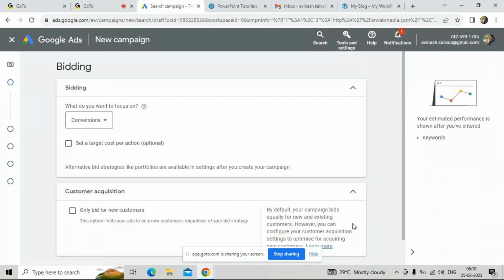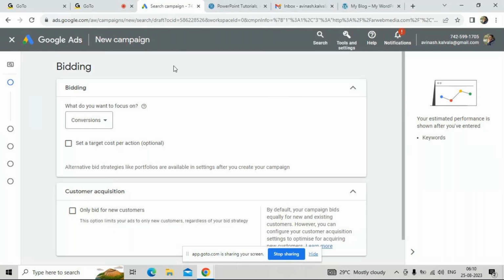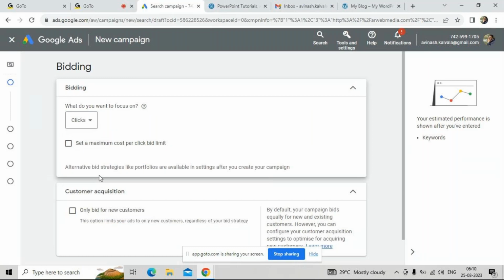Under here, what we are bidding for. Bidding means when in Google they need to charge us. Right now, our campaign objective is the website traffic, not for any conversion. So we need the clicks to the website. When someone clicks on our campaign, we will pay the money. For that reason we are bidding, and here we have an option to set a maximum cost per click bid limit.